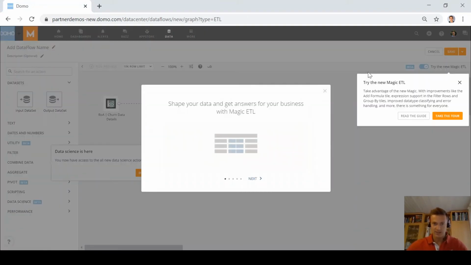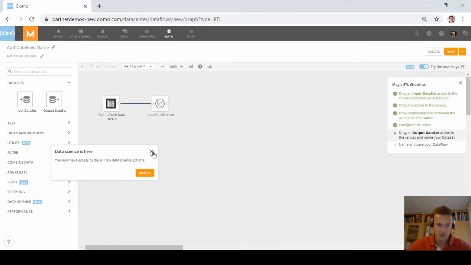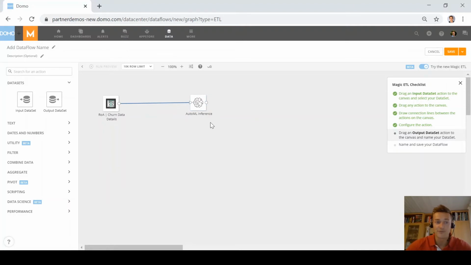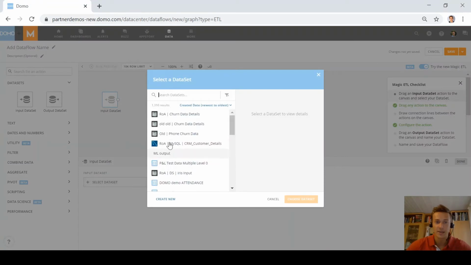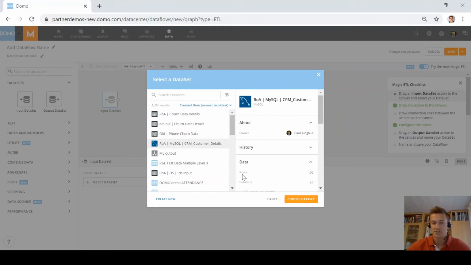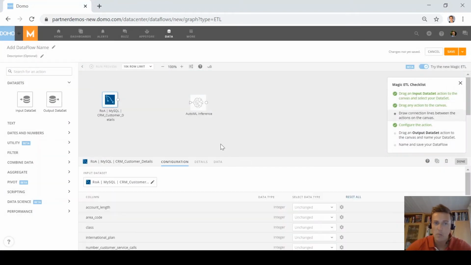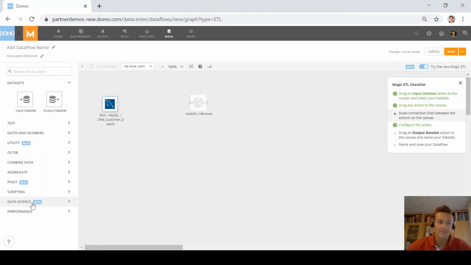So we click deploy ETL. We skip all this information because we already know all that stuff. And here we have our AutoML inference tile. And now what I'm doing, I'm deleting this input data set, and I'm selecting my CRM customer details, which is stored on a MySQL database on AWS, but it can be also, for example, any data from Salesforce.